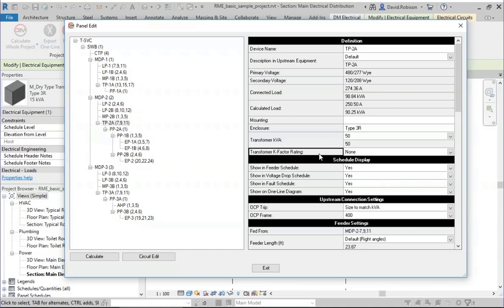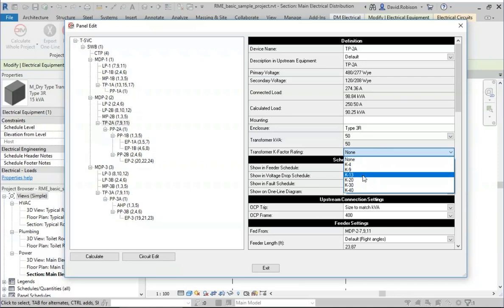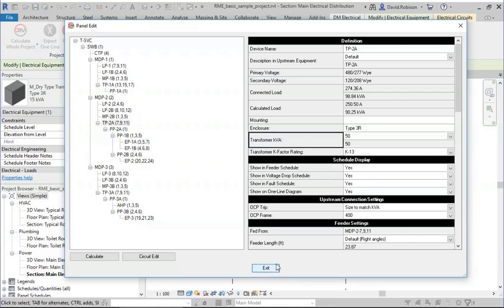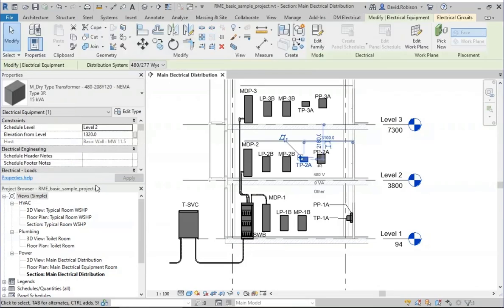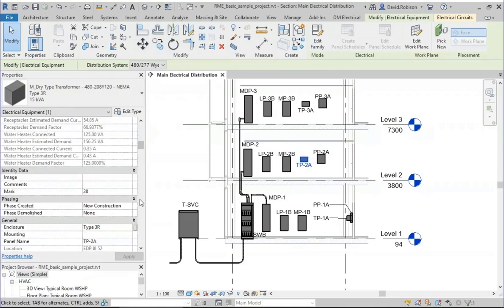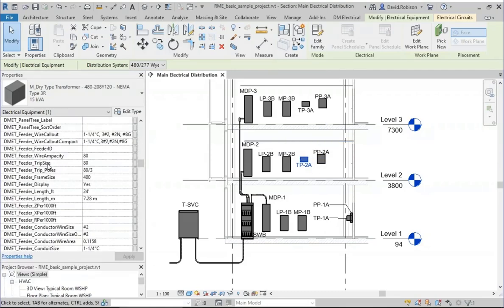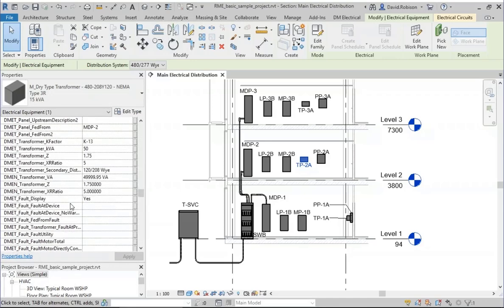We then have the transformer K factor rating. You can set it to none or a specific rating there. This is purely informational. We don't use this in our calculations anywhere, but it will show up in the shared parameters. So if I set this to, for example, K13, if I exit, it's going to save all that. And if I look at the shared parameters for this transformer over in properties, in the Design Master section, if we scroll down to where the transformers are, the K factor rating is specified there. Again, just a text field with that information, and then the KVA is being displayed there. And then it's also being used in our calculations.